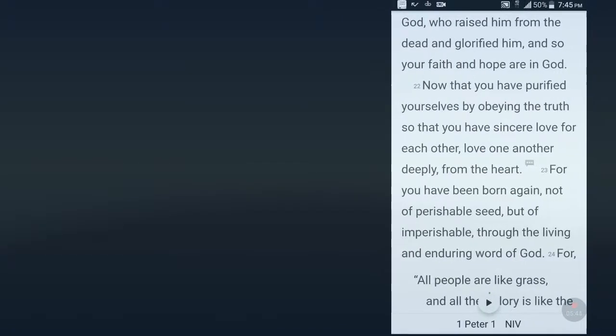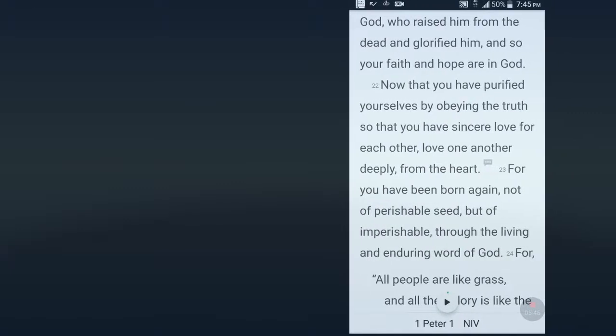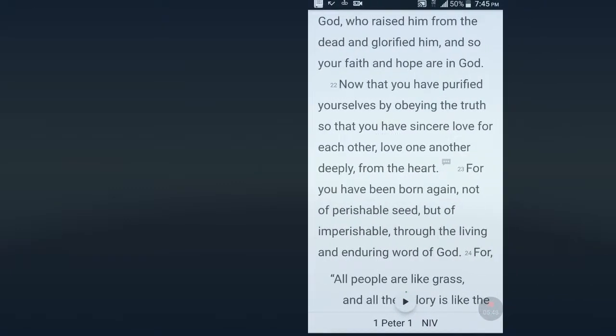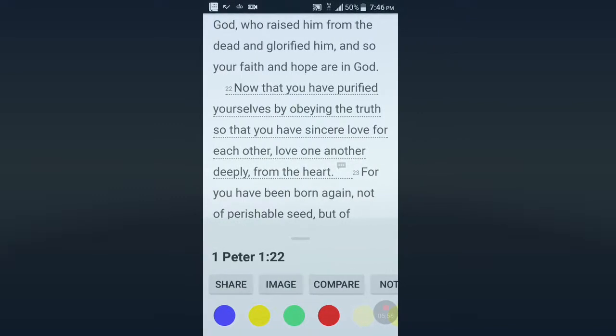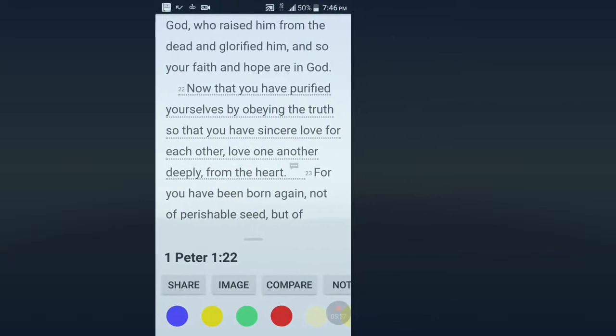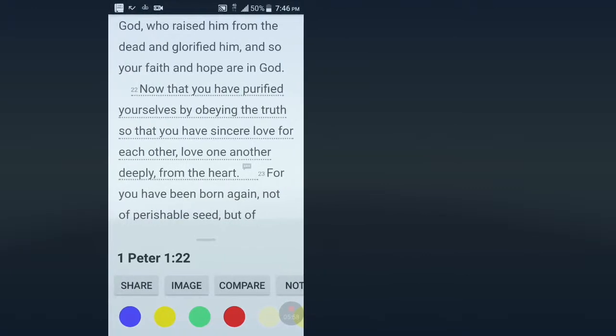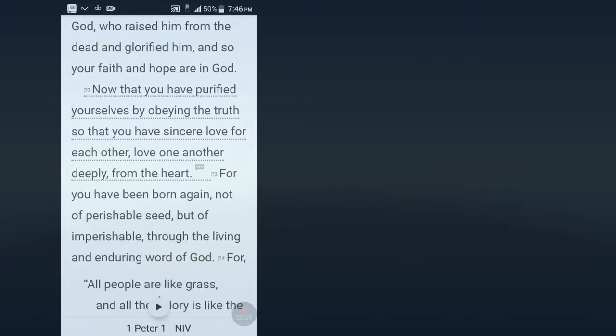When you find a verse you want to highlight, it's easy to do that. Just hold down on the verse, and from there you have options. You can choose your color, you can share it, you can compare the images. So I like to use the yellow to highlight it.